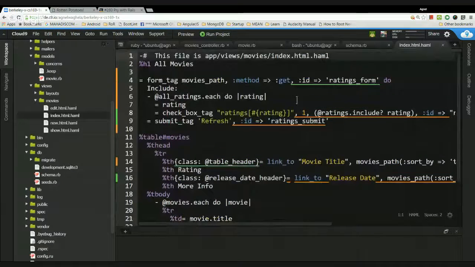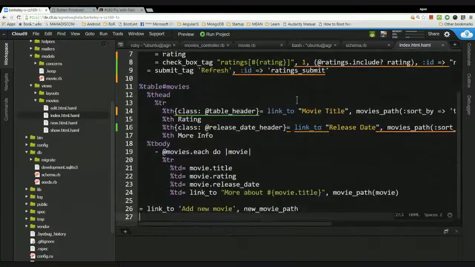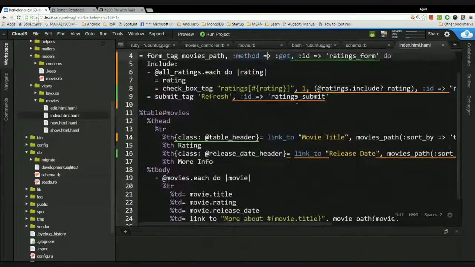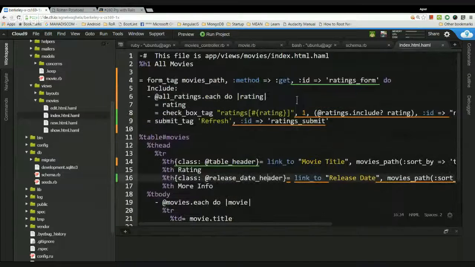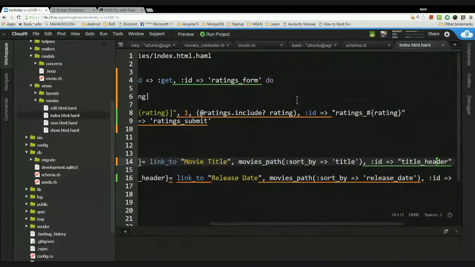In the index.html.haml, you must be able to see where my cursor is. No, I'm not able to see a cursor right now. It's on line 14. The ID should be title header, right? I had put it as table header. Oh yes, now I'm able to see. Because of the screen, I had zoomed out. So this is the one.